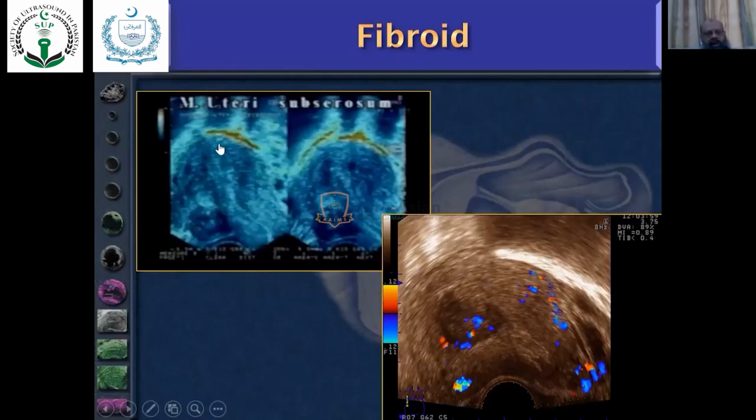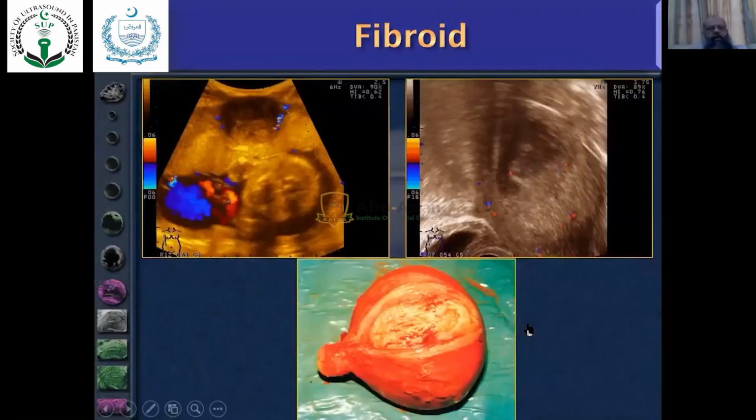This is another scan in which you can see the fibroids, and here is a myoma, which is inside. If it is touching or pushing the endometrium, then it is leiomyoma. There will be indentation of the cavity. Another fibroid here. There is a fetus inside and a fibroid, and this fibroid was removed from here.